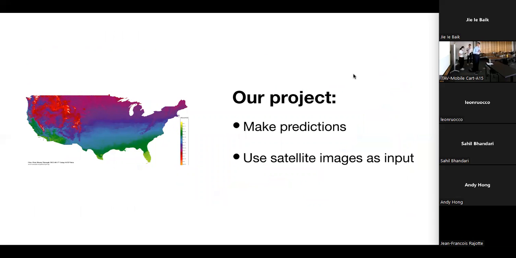So we don't just want to infer when the bloom happened in the past with past data, but hopefully make some sort of prediction. And the second thing is we want to use satellite images as our input instead of temperature and weather. Now, why would we want to do this?